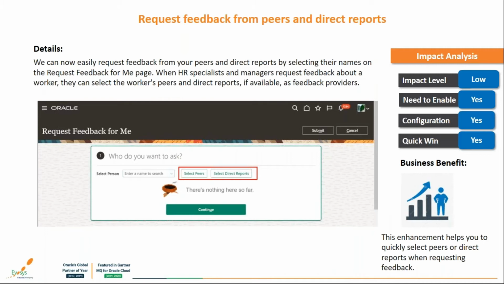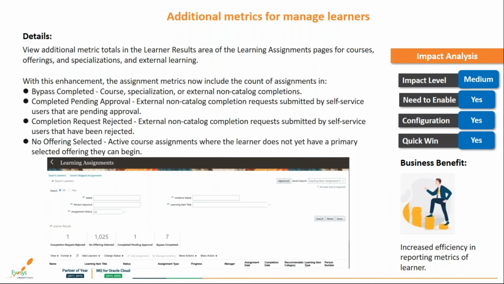Coming to the impact analysis, the impact level is on the lower scale. We do need to enable this feature and there are some steps of configuration involved, but it's definitely a quick win again. This time Oracle seems to put a lot of effort into managing metrics and increasing the reporting efficiency.